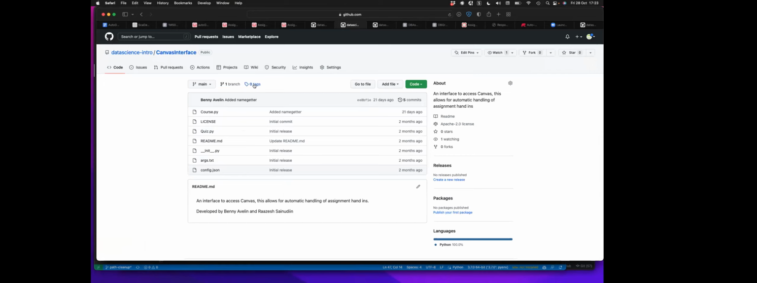So this is the, oh, sorry, the canvas. We can show this. Okay, so this is the canvas interface repo. This was developed mainly by Benny and also Raz, I think, which we use to communicate with the Canvas platform.